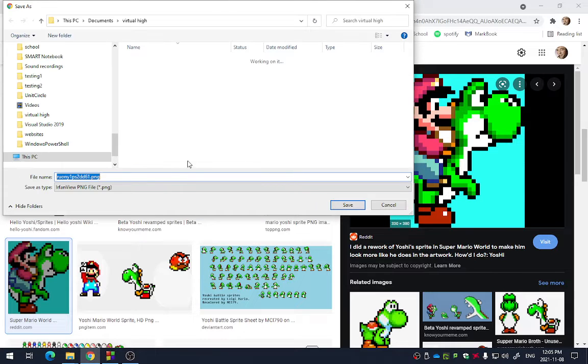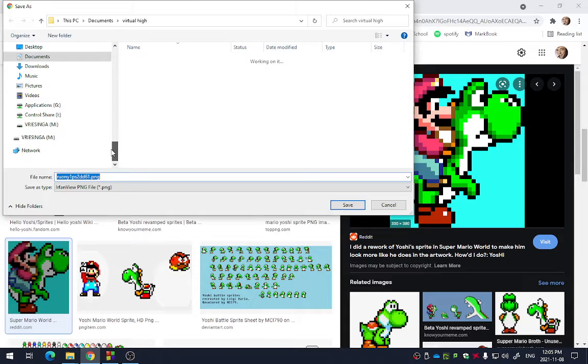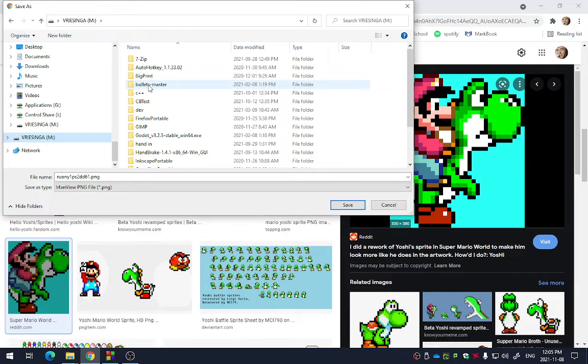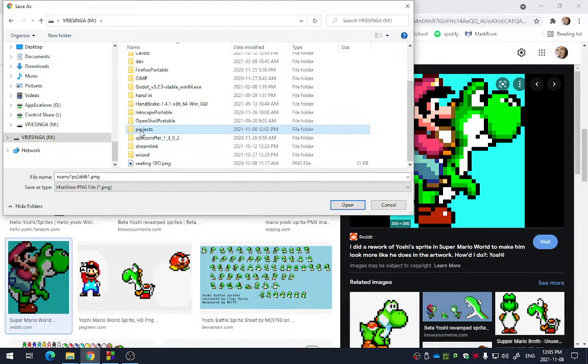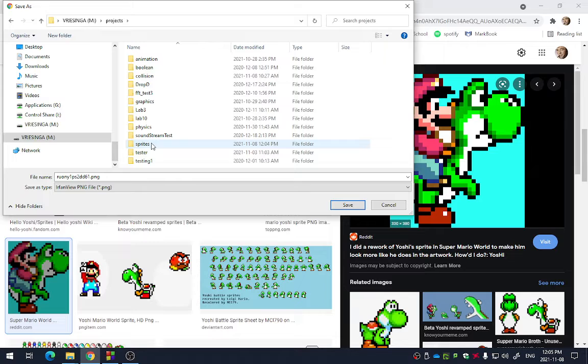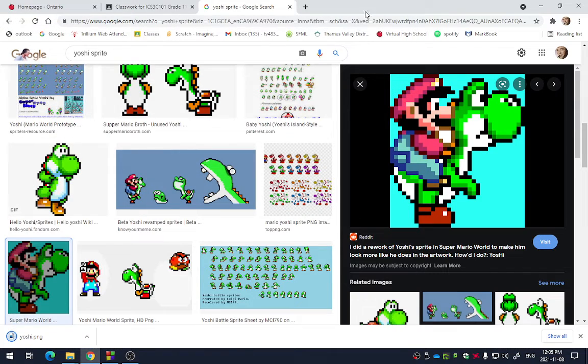And I'm going to save it in the folder where my game is saved, or my project. So for me, that is called Sprites. That's important, that you have the picture saved in the folder where your program is running. I'm going to call him Yoshi. I'm going to give it a simple name as well. Okay.